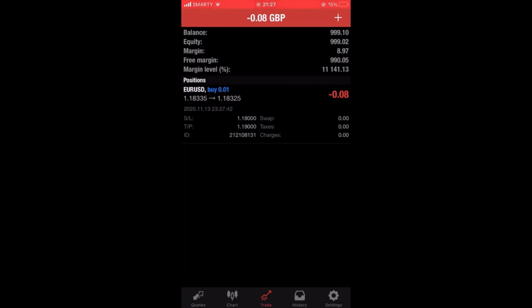It'll tell you your stop loss price and your take profit price. It'll give you the transaction ID. It'll tell you whether you paid any swap fees. So if you've held the trade overnight, you'll be charged a swap fee, which is essentially your broker closing all the positions on the night and reopening them the next day, and that's their charge for doing so. Then whether you paid any taxes, or some brokers charge charges for you to open positions as well.